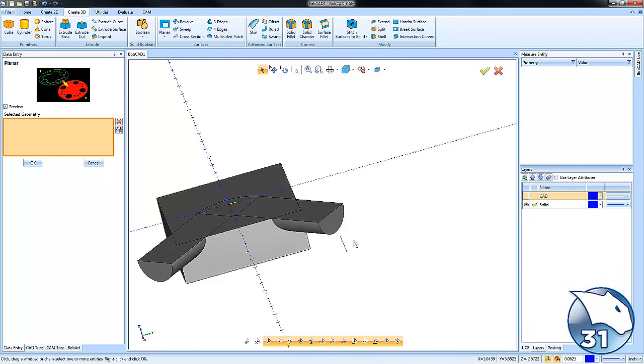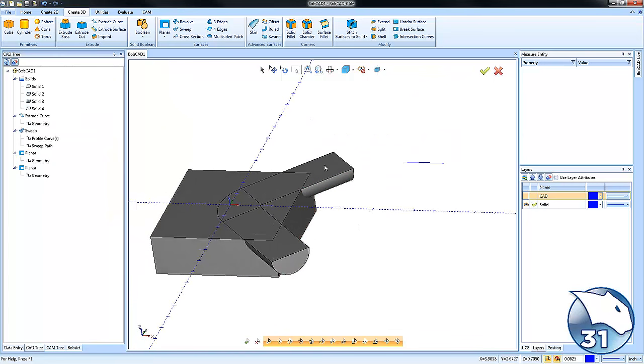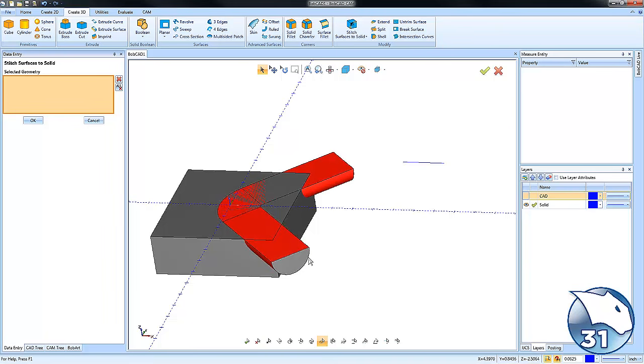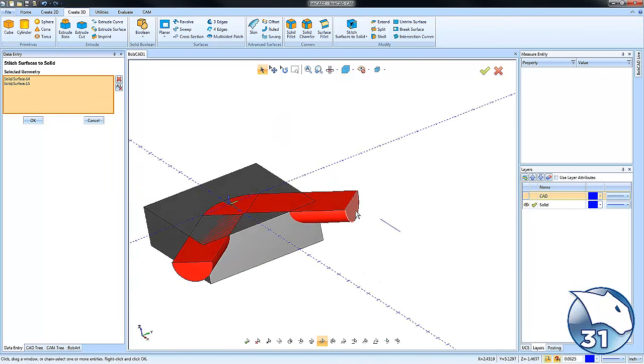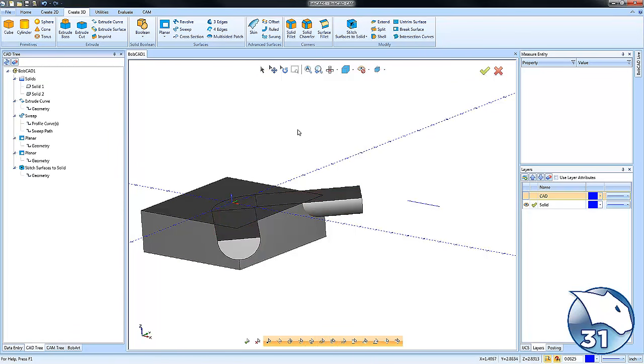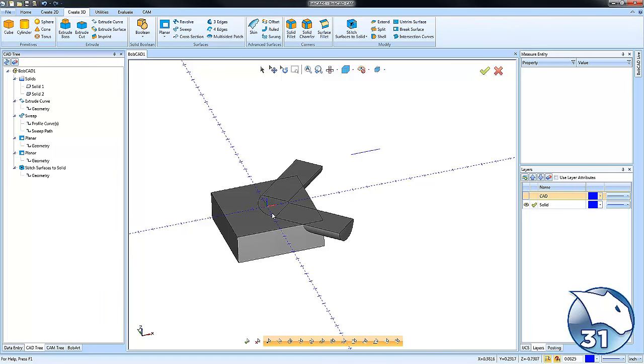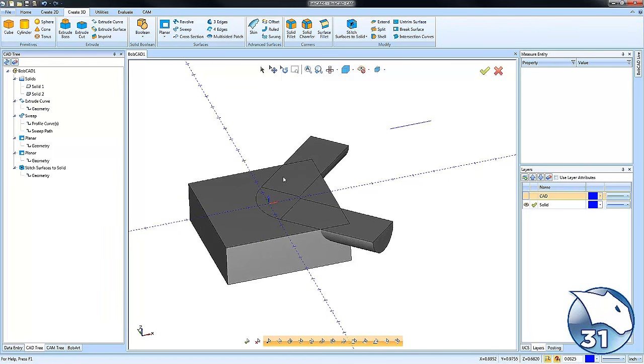Now I'm going to just hide the wireframe for a moment. What I want to do is stitch these surfaces together. So we're going to go Stitch Surfaces to Solid, and we'll select the 3 surfaces that we have. We'll go ahead and choose OK, and then cancel. All right, now that has given us these two shapes. What we want to do is cut one shape away from the other. We do that with a Boolean process.